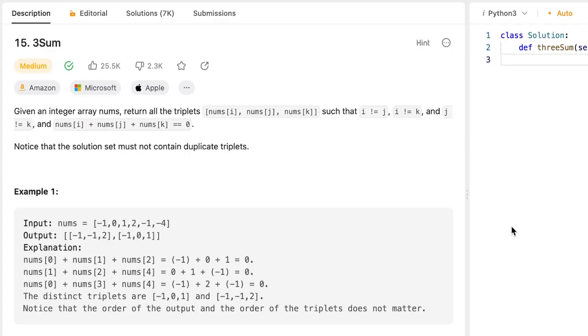Hello everyone. Today we are going to solve the LeetCode question number 15, 3Sum. The question is, given an integer array nums, return all the triplets nums[i], nums[j], nums[k] such that their indices should be different and the sum of the numbers should be equal to 0. And there is a note saying that the solution should not contain any duplicate triplets.